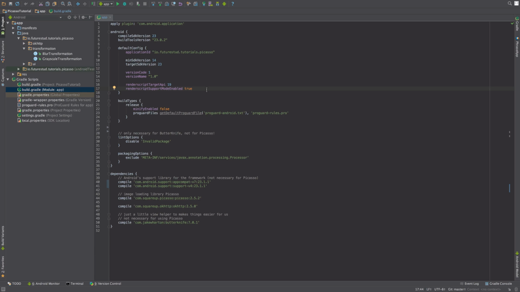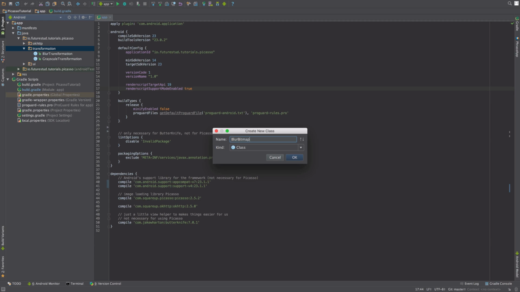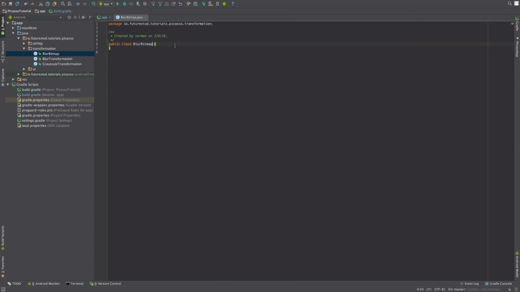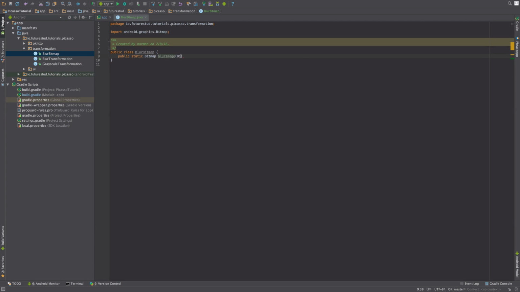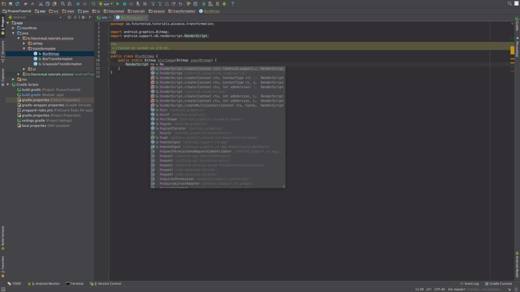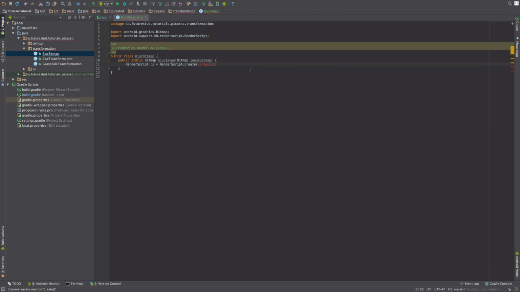All right, let's move on to the second part where we blur images. Let's create a new class. That class only has one method, and it's going to take a bitmap and return the blurred version of it. Now the first thing you have to do is create a RenderScript instance. Make sure you're using the support v8 version of it. You create an instance by RenderScript create, and you need to pass a context. And so we have to add that as a parameter to our method.